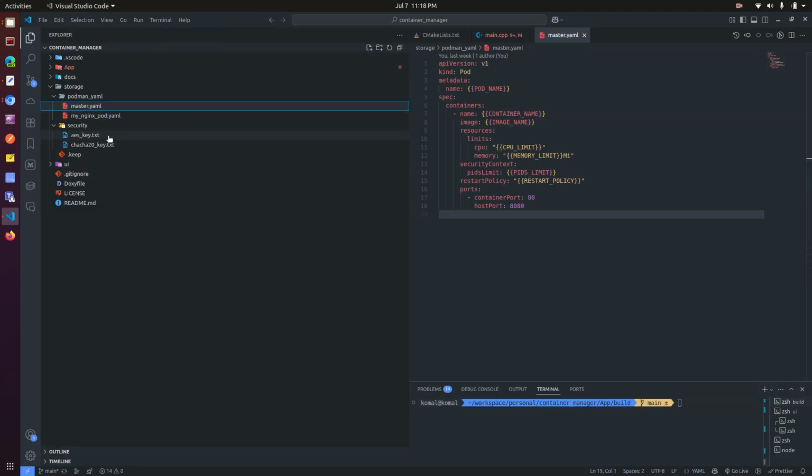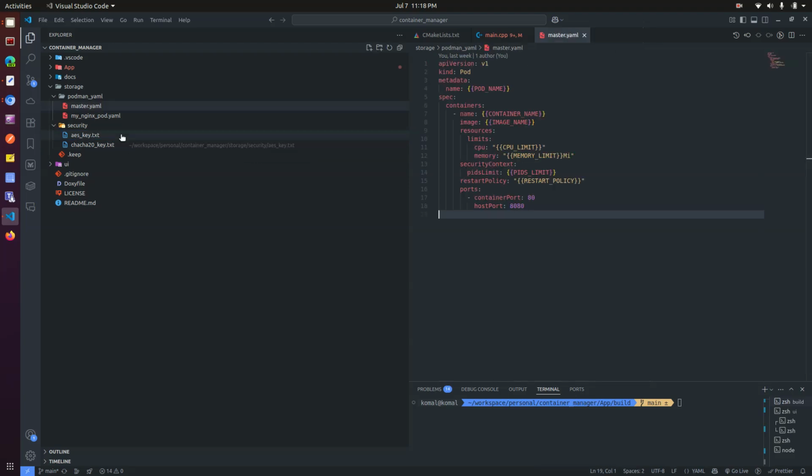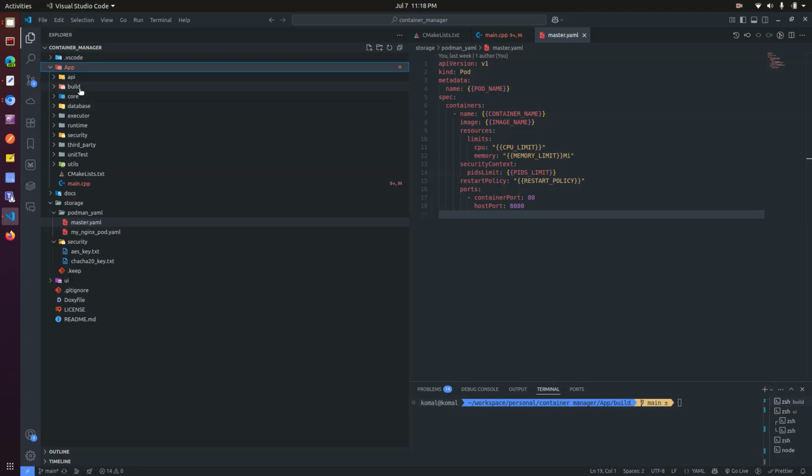And apart from this, these are the security keys for AES and SHA-20. Ideally, this is not how the file should be present, but as it is not a production system, and in production you will have it in a separate, secure location, this is an example. We are not productionizing, so I just kept it so that it is available for anyone to tweak and play around with. And these are the folders which I was speaking about earlier.